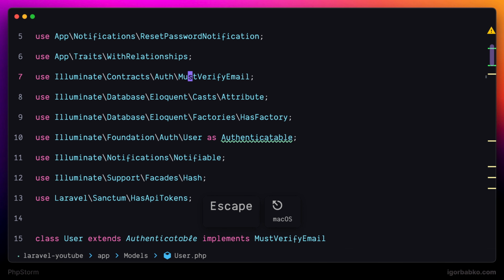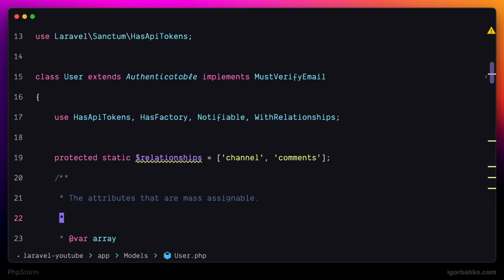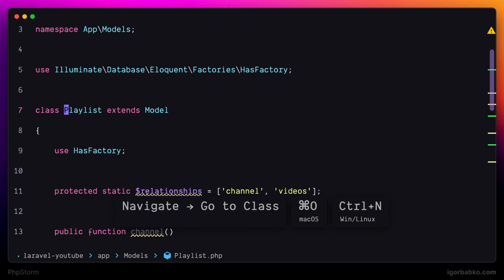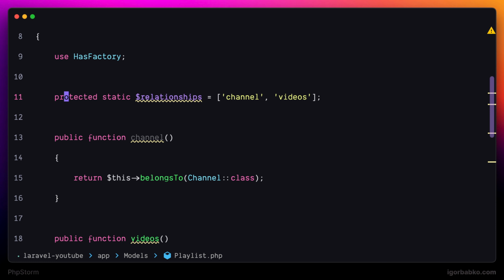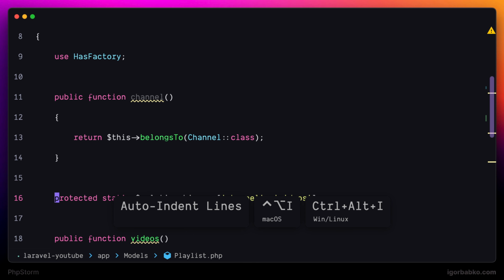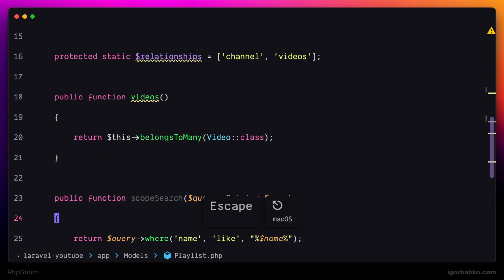For this, I'm gonna open up playlist.php. And here, let's just change the order of elements in this class. I'm gonna move protected property relationships so that it comes after method called channel. And then I'm gonna change access modifiers of some of these methods. One of these methods I'm gonna make private and protected.